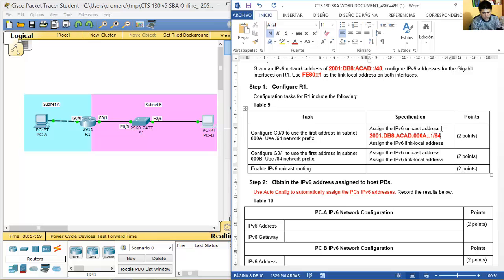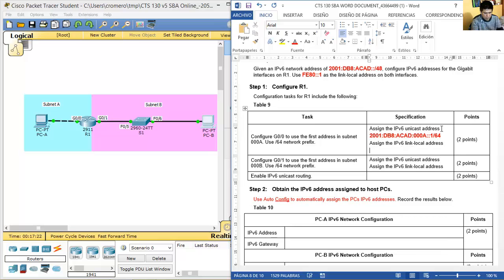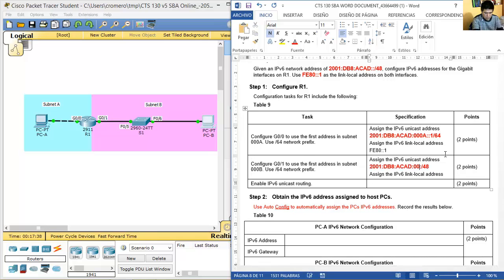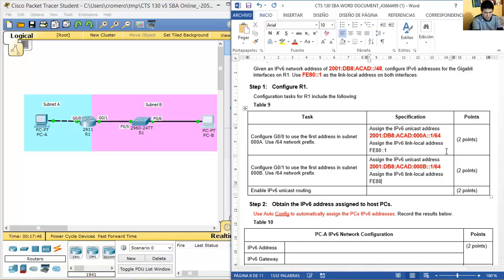Okay, link local. Gigabit 1 fills in subnet B. Link local. Enable IPv6 unicast routing, ipv6 unicast-routing. Okay.